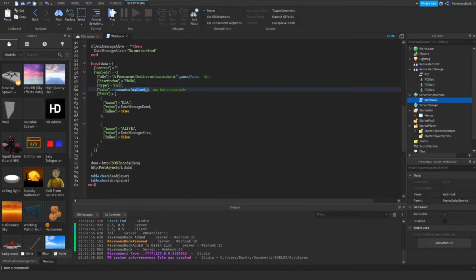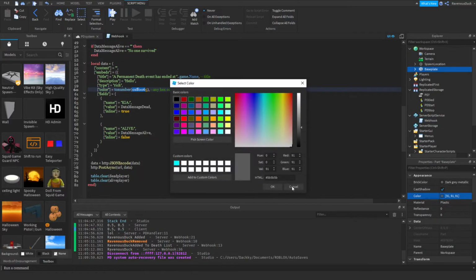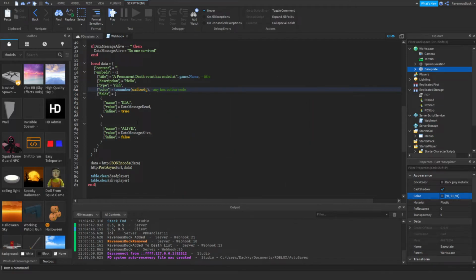The color has to be a hex color code. So if you don't know how to get those, you can just grab any part, go to the color here, and then, okay, never mind, it doesn't give you, okay, you can just do HTML to hex color code format, and you can get that too.